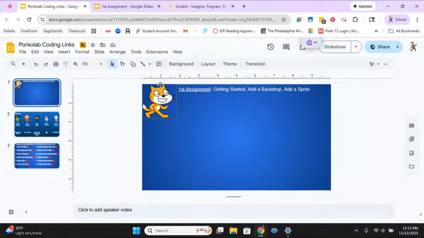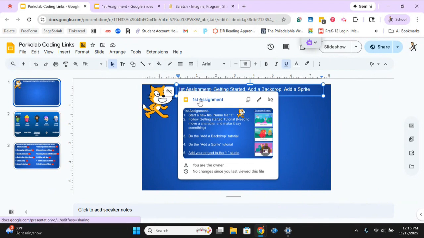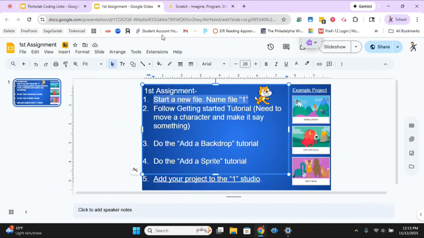I want to make sure that I have my first assignment opened up. So I click on my white letters and click on the blue letters. That opens up my first assignment, which tells us all the things that I need to do. Now here it says start a new file, name the file 1. We did that last time.